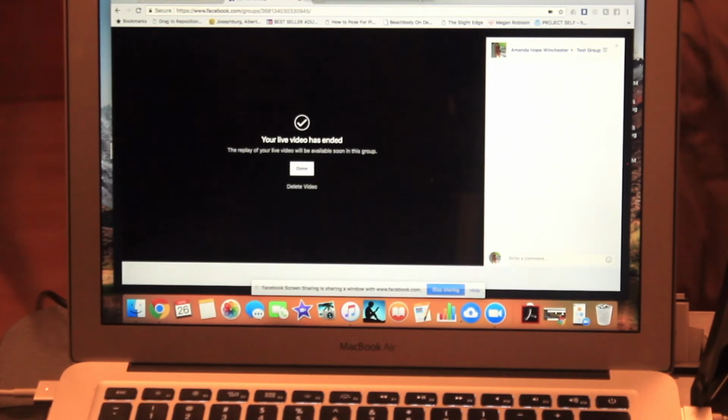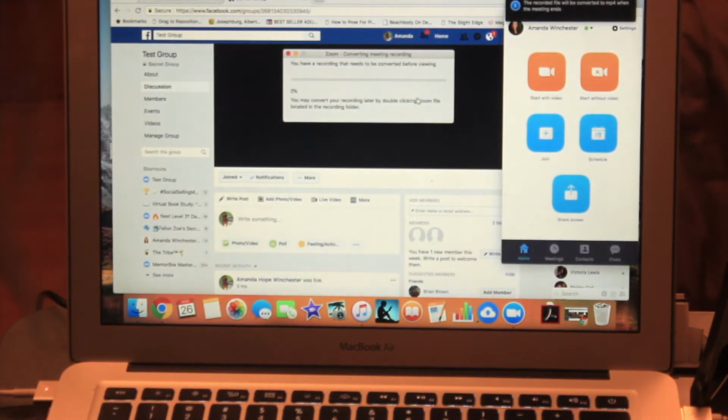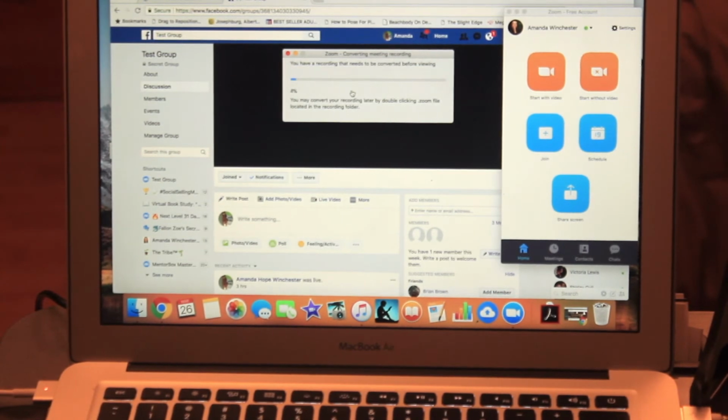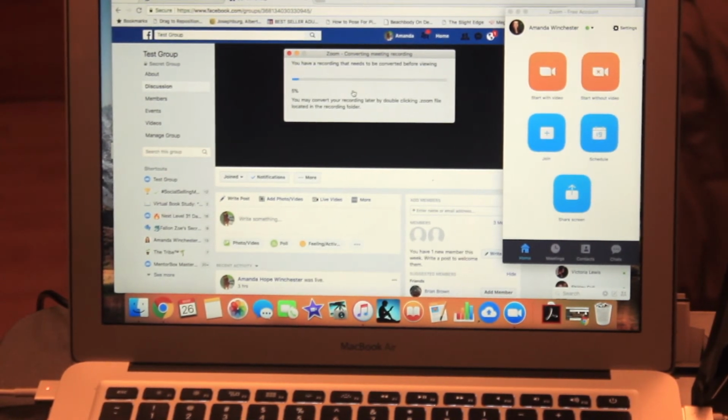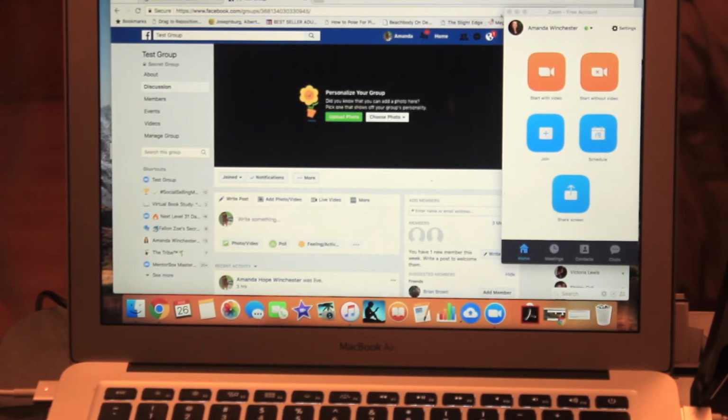And then you'll want to stop share for Zoom as well. And of course you want to click done so that it will post. And then Zoom converts another version of the recording, and that is in case you wanted to save it and upload it to, say, YouTube or another platform. So we're just going to minimize that for now.